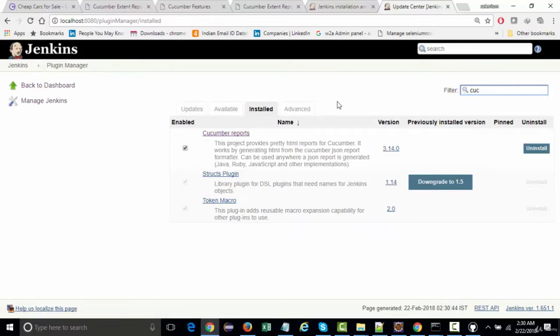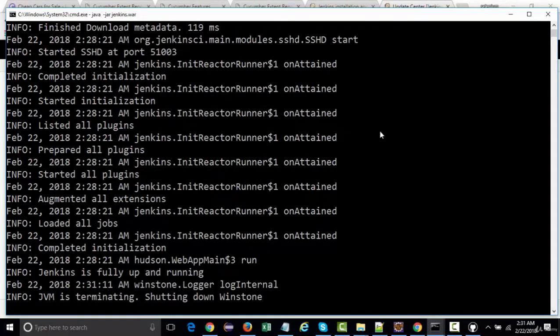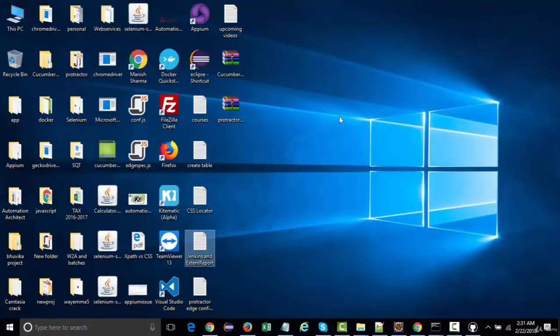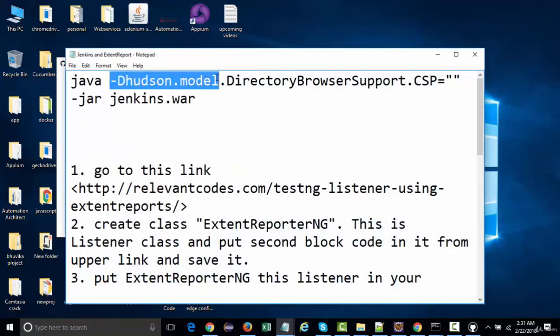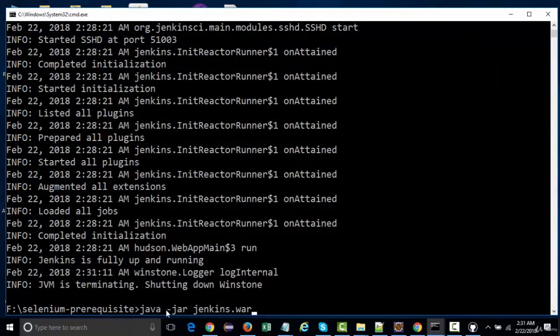So these are the three things you need to install. One is the Maven integration plugin. Second is the HTML Publisher plugin. And the third one is the Cucumber Reports plugin. So after installing it, you'll be restarting your Jenkins, say Control C, and then restart it. Before restarting it, you need to add an additional flag, that is -D hudson.model.DirectoryBrowserSupport.CSP equal to null. This you need to give before this jar file.